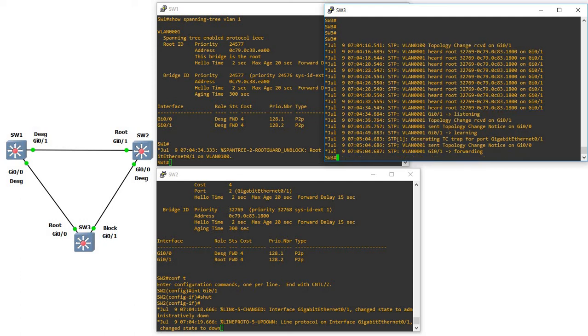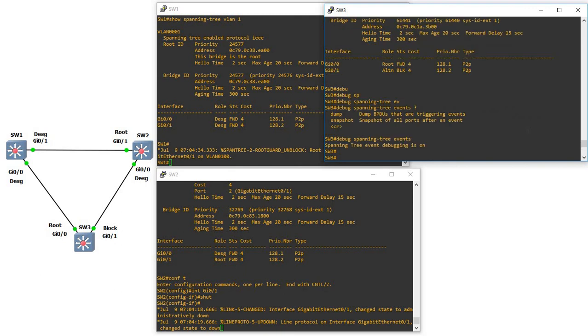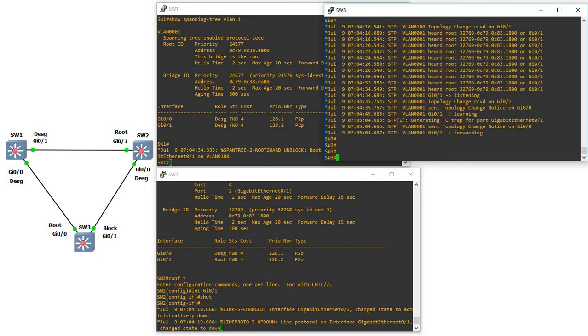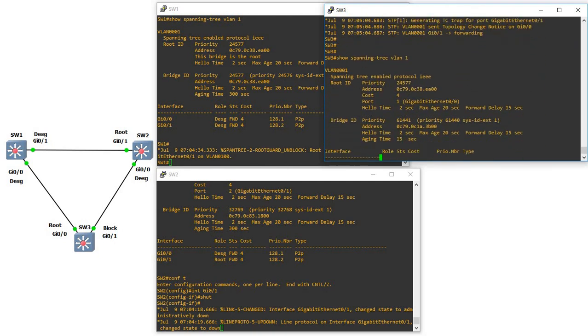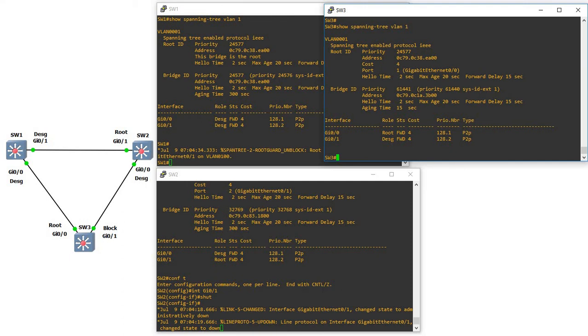Now, before we go back, this one was in blocking. Now we can see this one is in designated. So let's go here, and boom, it's a designated port.